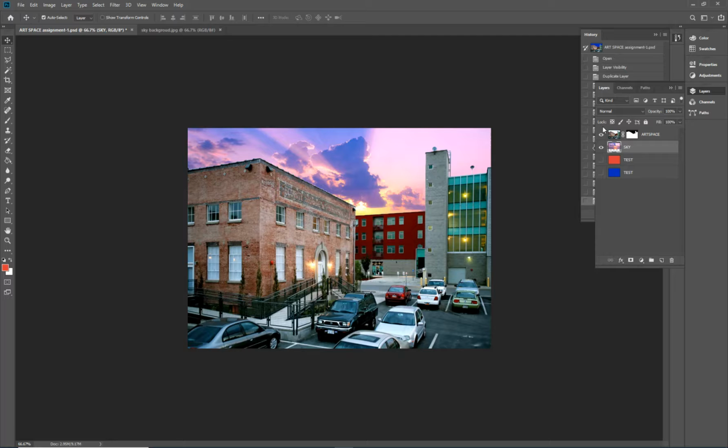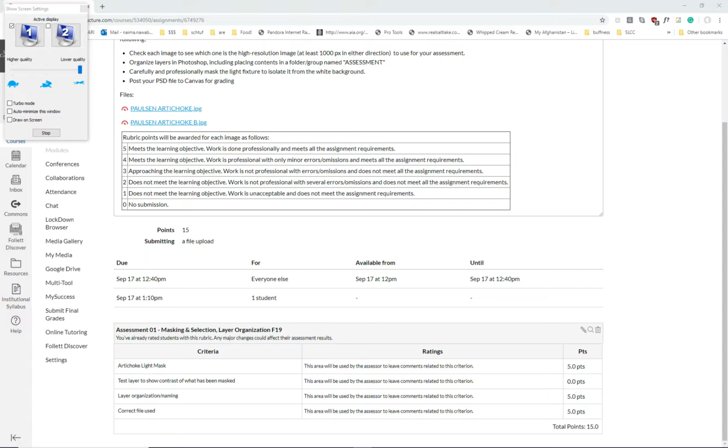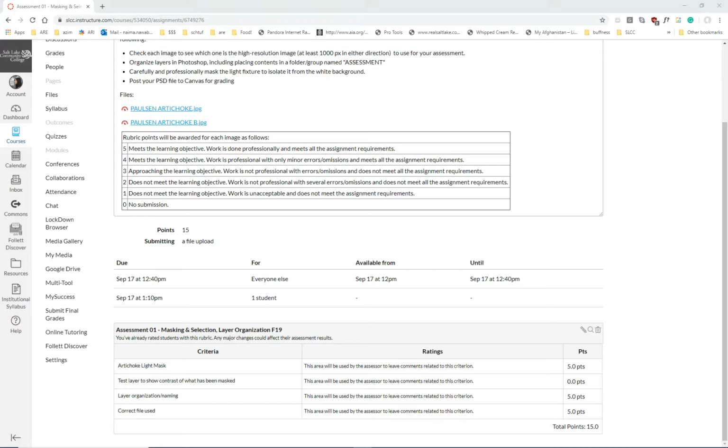Okay, so I'm going to turn the time back over to you guys now. When I do assessments like this, I don't include rubrics so that you can recall what you think should be the correct way of doing it. So I was looking for the mask, a test layer to show the contrast of what has been masked, layer organization and naming, which is as simple as calling layer 0 artichoke light, and correct file used. These were the 4 parameters I was looking at.